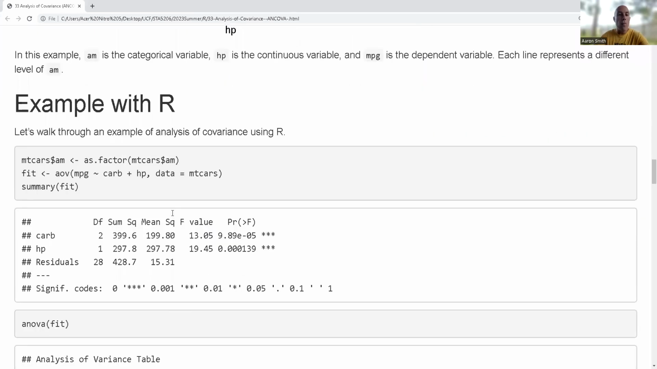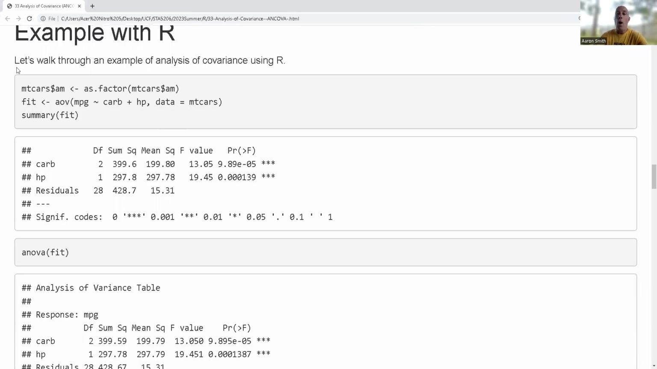All right, so now let's go ahead and run through an example using R. I'm going to go through the model that I just showed you using ggplot. This corresponds to the first one. Here I'm making the assumption that the analysis of covariance hypothesis is correct, that we don't have interaction. And so just like any other model, I can fit it, and then I can run the summary function.